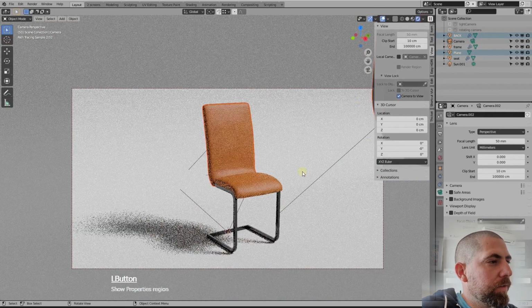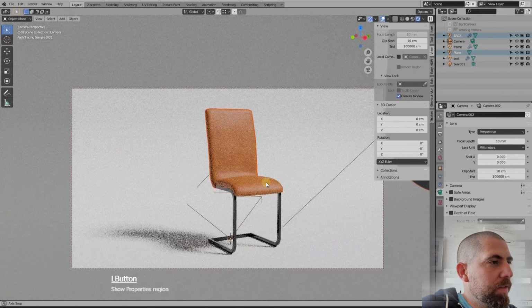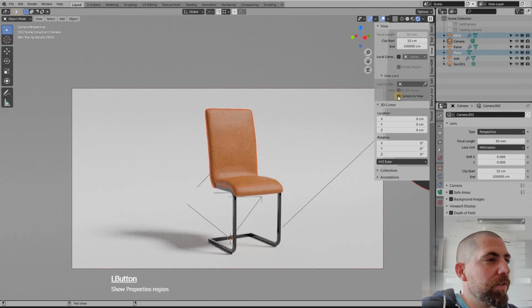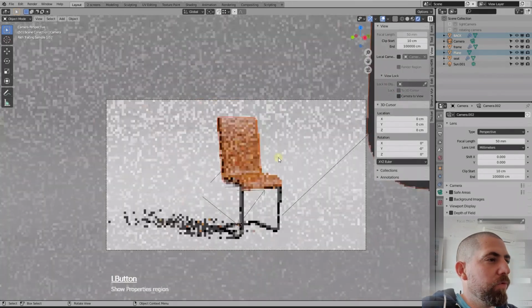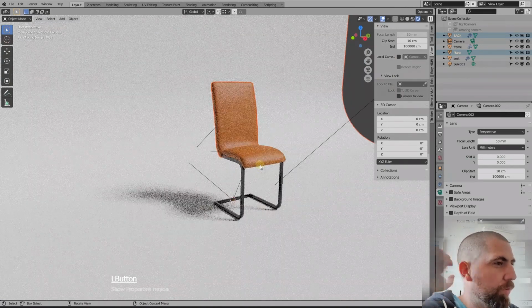Let's go into this. Okay, so we can see the shadow. Okay, let's pan it a bit like this, and I think this looks just fine. And when you're done, remember to uncheck this. So now when you're panning, moving around, you're out of your camera viewport.